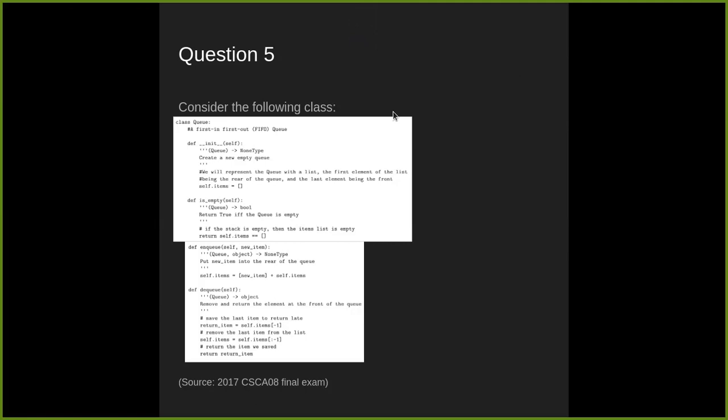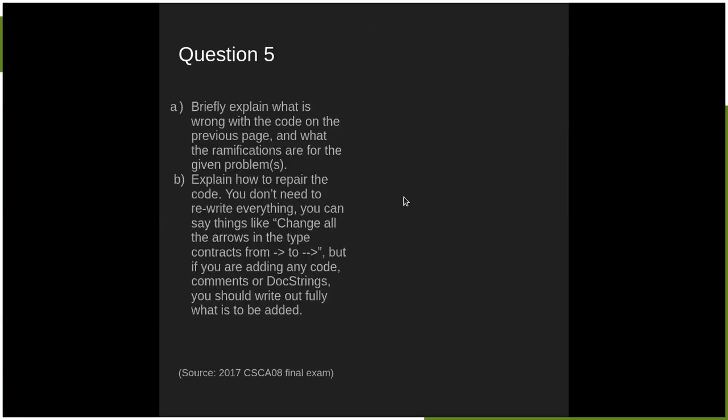Okay, so for question 5, I'm gonna move on to the next part. So it basically is asking, briefly explain what is wrong with the code on the previous page and what the ramifications are for the different problems. And then part B says to explain how to repair the code. You don't need to rewrite everything. You can say things like change the arrows in the type contracts from an arrow with a single dash to an arrow with a double dash, but that's obviously not going to do anything. But if you are adding any code comments or doc strings, you should write out fully what is to be added. So for part A, I'll let you guys look at the code again, the previous slide.